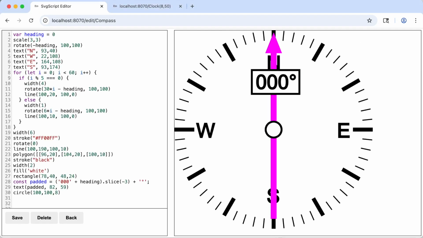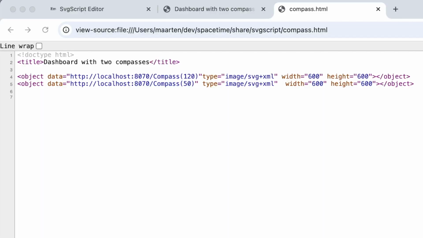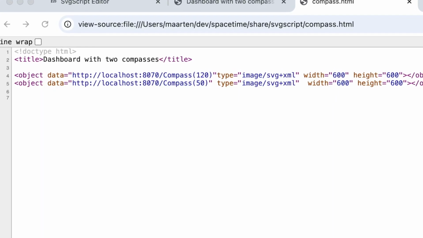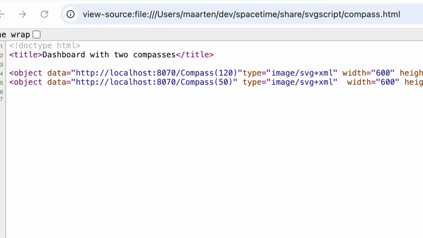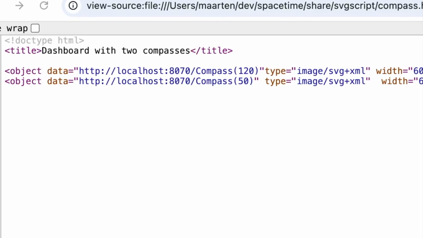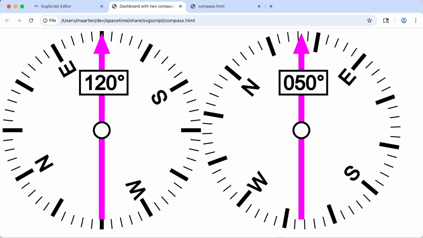This example shows a compass with a variable for the heading. Instead of embedding the part in another part, we can also create an HTML page where the SVG drawing is embedded as an object. Each compass on the page has a different heading defined in the link to the part.